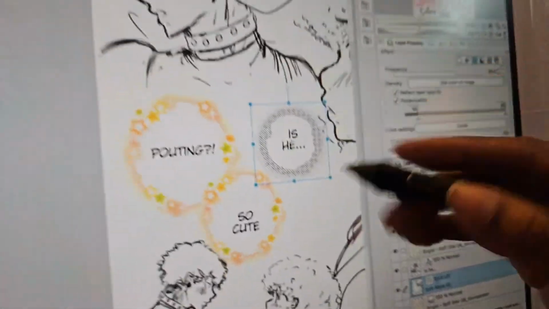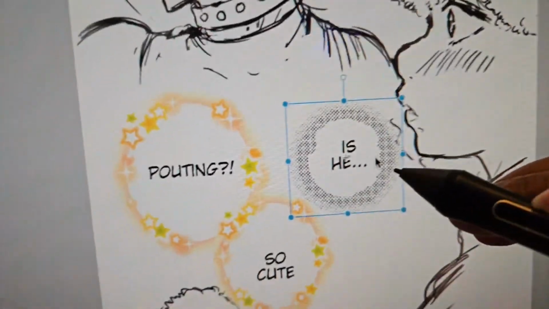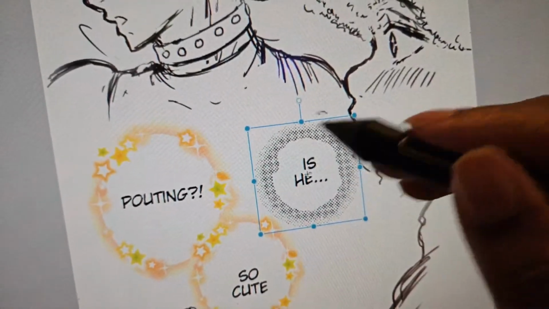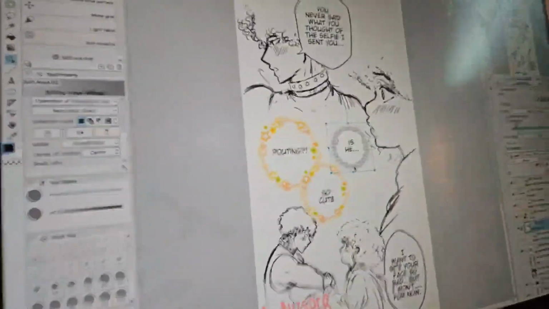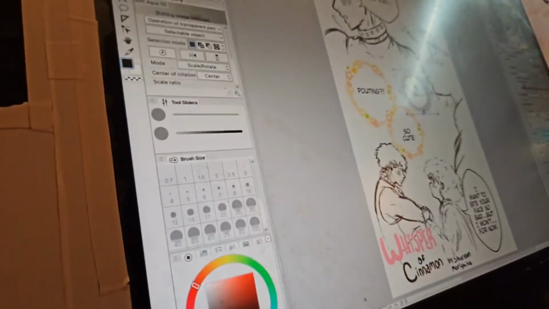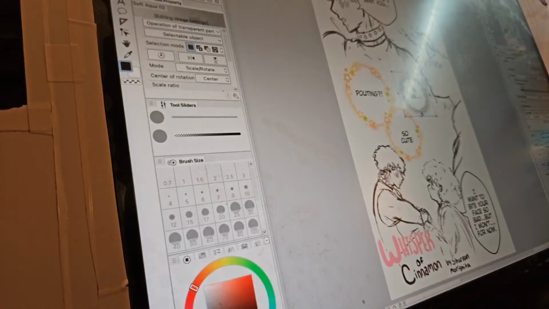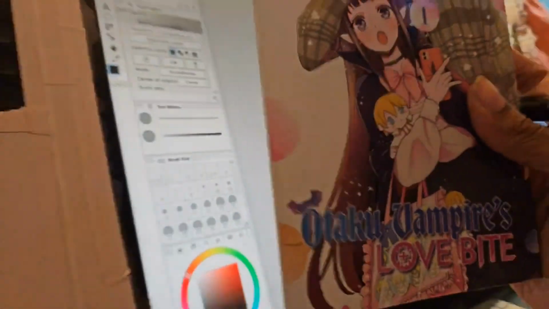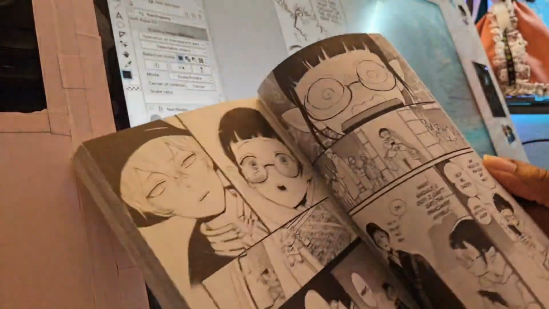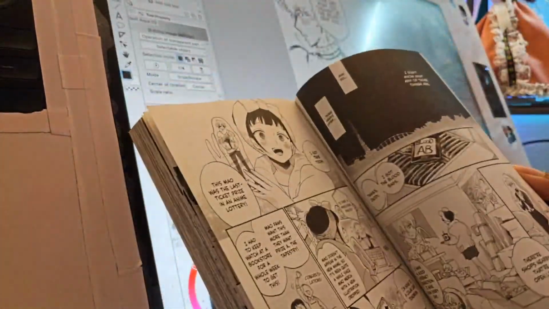Okay, so let's go ahead and clean this up. We'll do some cleaning up because I want it more airy. So I'm gonna find my reference. Give me a second. We go to the queen of shoujo, one of the queens, Juliet Suzuki. Okay, so let's look and see what cute, airy, shoujo bubble she has.